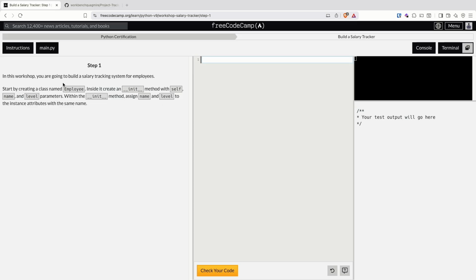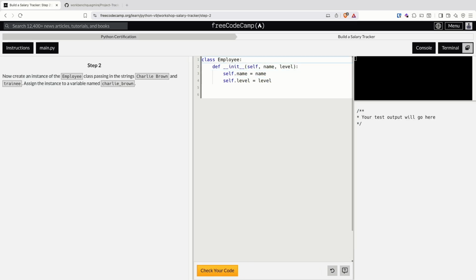So in this workshop, you're going to build a salary tracking system for employees. Start by creating a class named Employee and create an init method with self, name, and level parameters. In the init method, assign name and level to the instance attributes with the same name. So this is standard class stuff that we did before. Step 2, create an instance of the Employee class, passing the strings Charlie Brown and trainee. Assign the instance to a variable named charlie_brown. So that's fun.